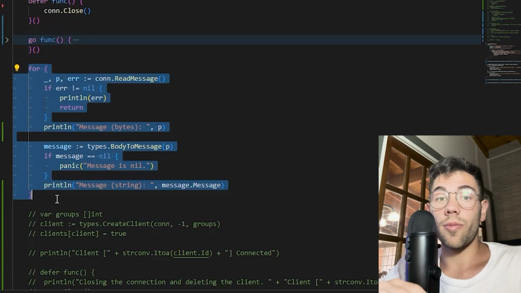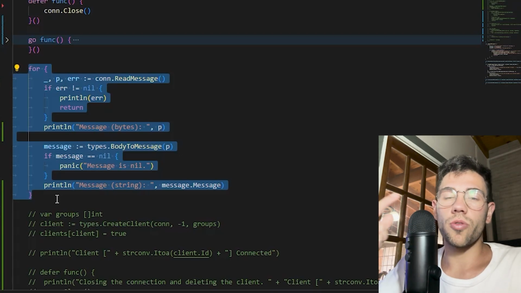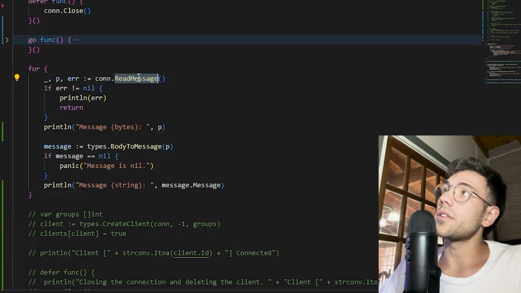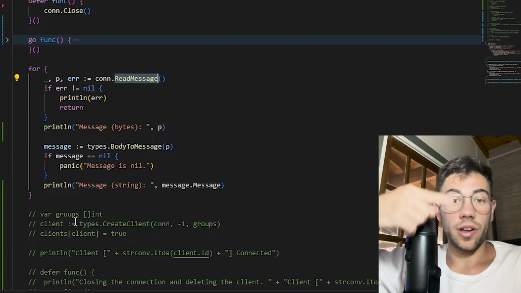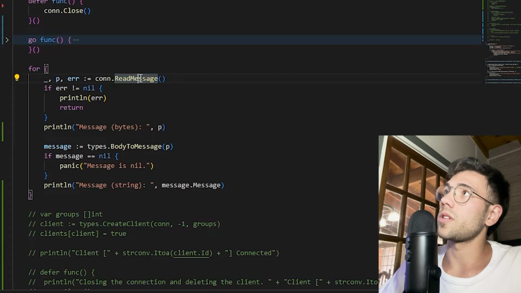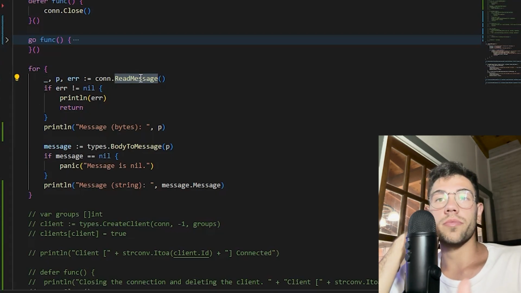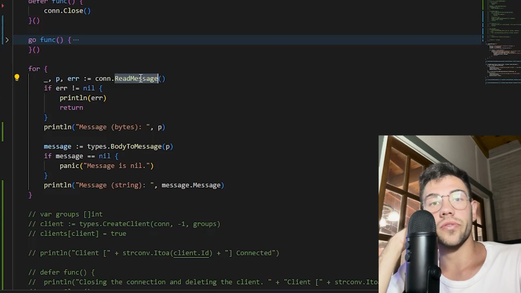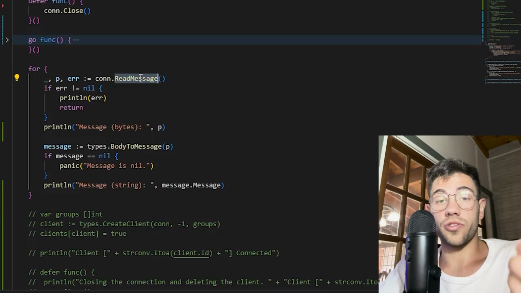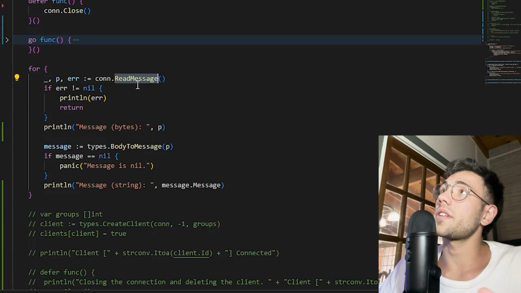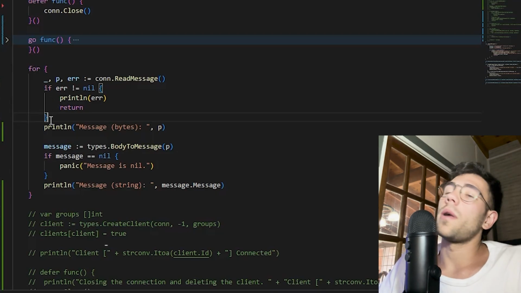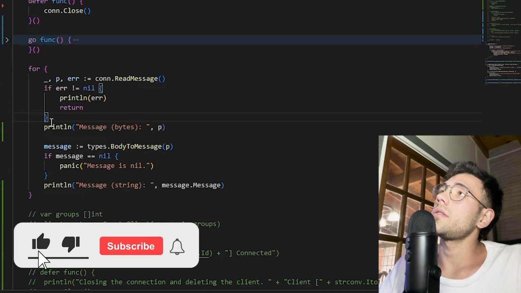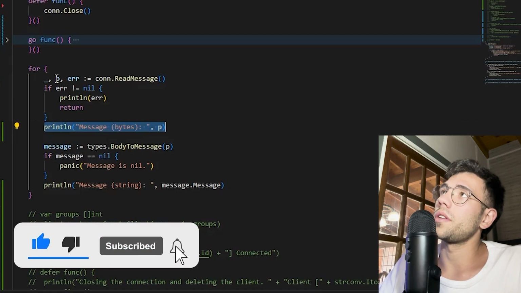This for loop never ends. It will be running over and over again. But here the server will be waiting for some message from the client, waiting for the event of a message in the WebSocket. When the server receives a message, it executes this function and gets the message type, the payload, and an error. If there is an error, we just have to print it. But if there is no error, we are getting the message in bytes with this payload.